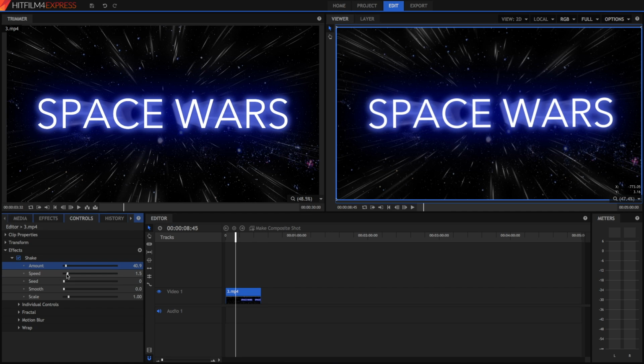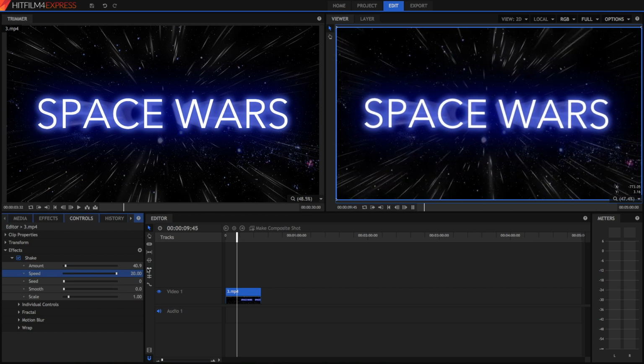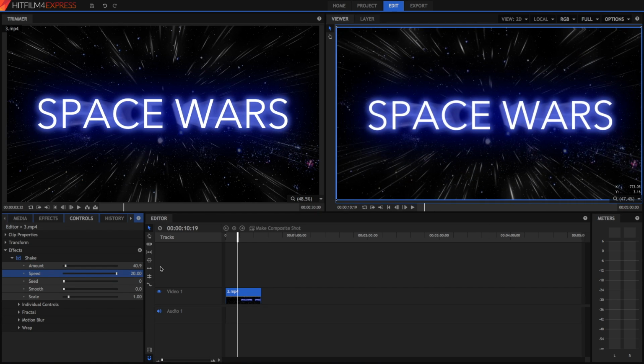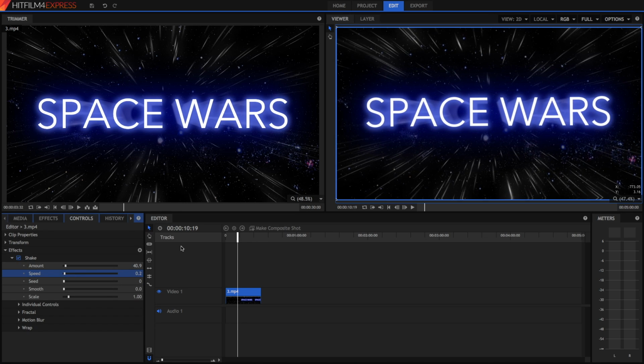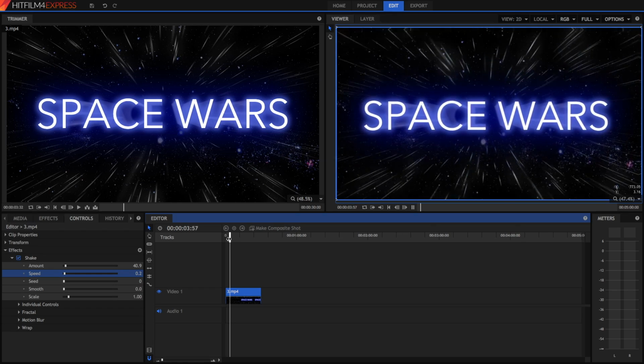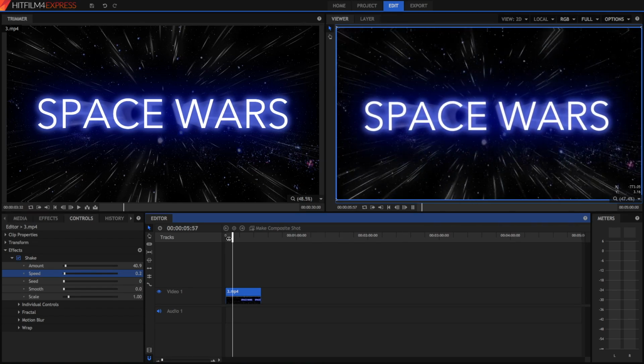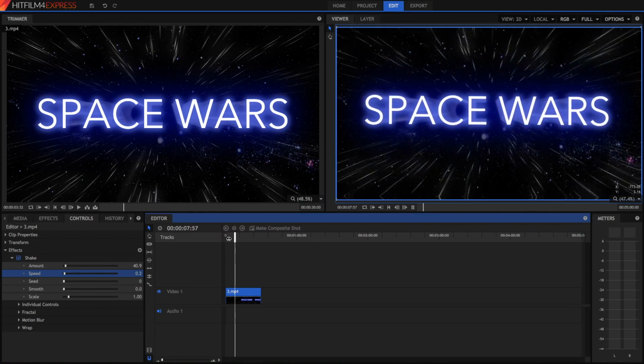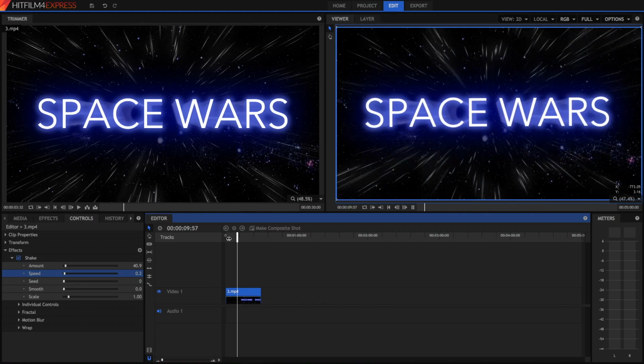So what else we have is the speed. So the speed of the shake is pretty much how fast it goes through the shake. I wouldn't set it to something under 1, because then you can see individually where it's moving from place to place, rather than getting a real nice shake.